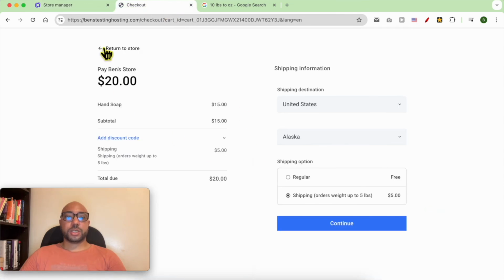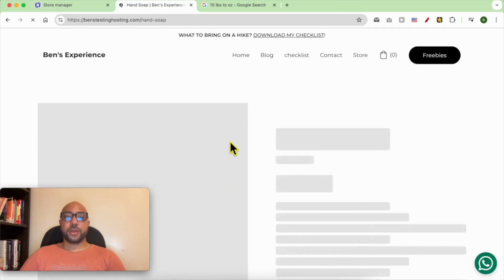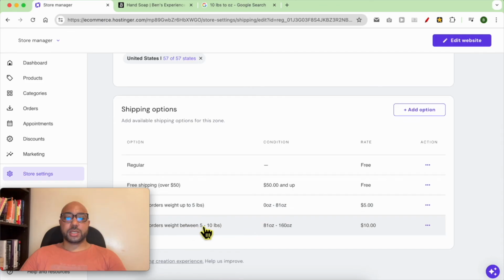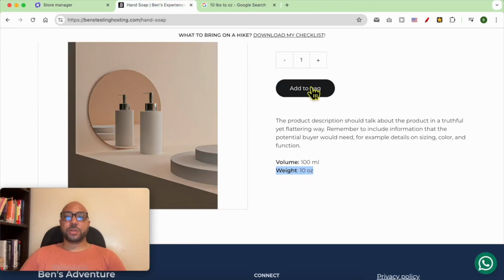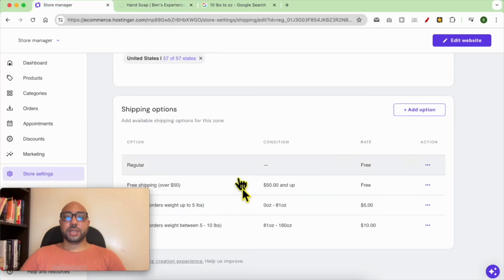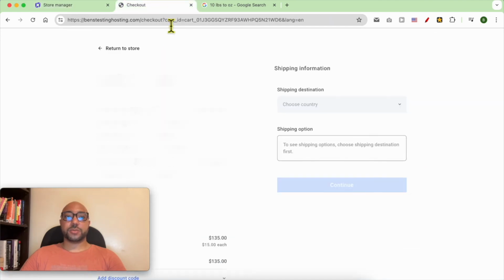Let's go back to our checkout, return to store. Since this product weight is 10 ounces and I want to see this option, I will order 9 hand soaps, for example. So the total weight of this order is 90 ounces. Click on checkout, and 90 is between the conditions of this shipping option.